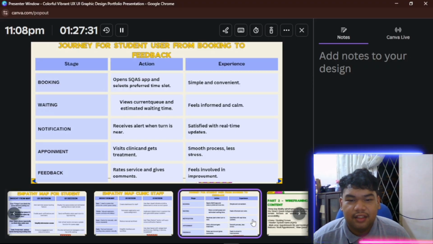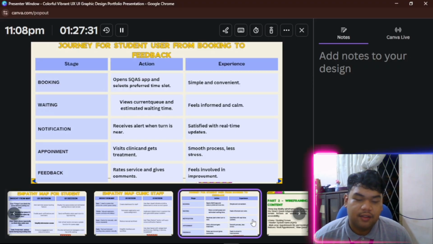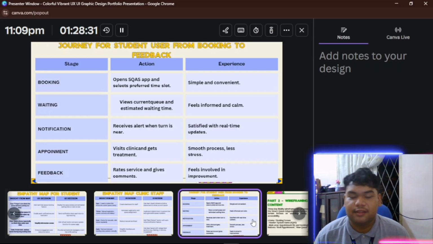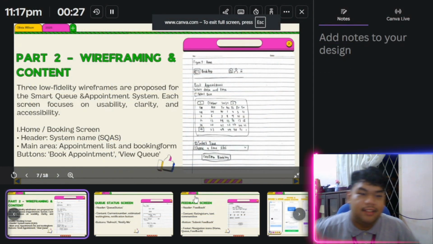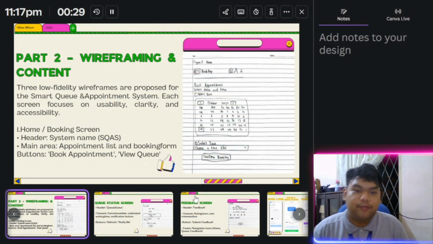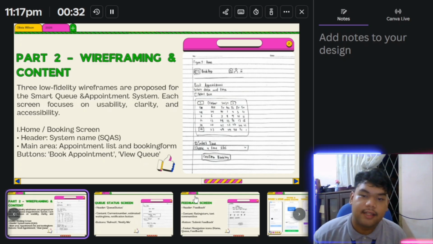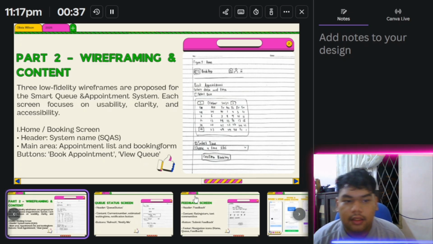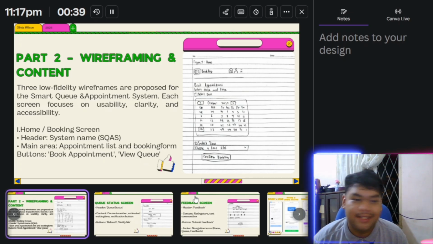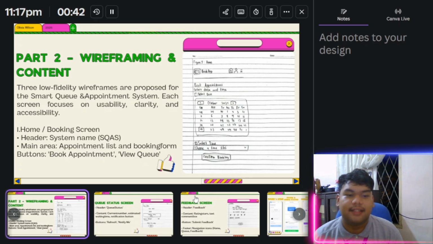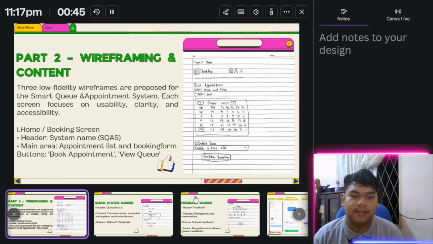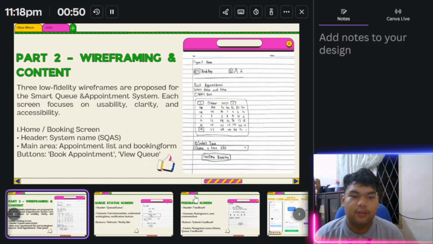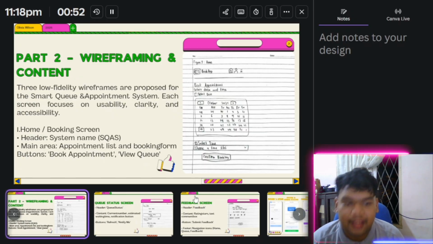So next is part 2, which is the wireframe and content. In this section I sketch the pages because I want to see what design I want to choose. These are three low fidelity wireframes for the smart queue and appointment system. Each screen will focus on usability, clarity and accessibility.